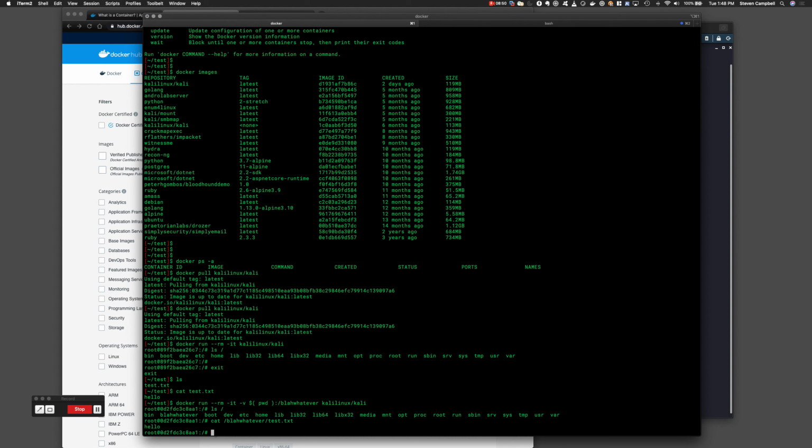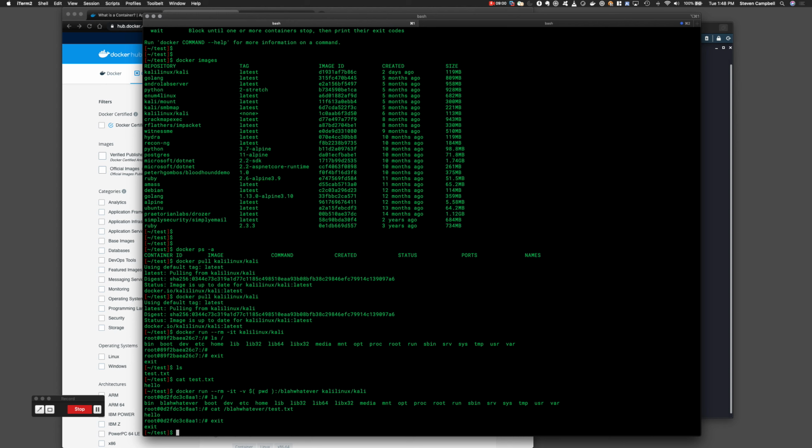You can also specify, instead of the bash trick, exit out, you could have also used the actual path here. So before the colon is on your local system, after the colon is in the container.